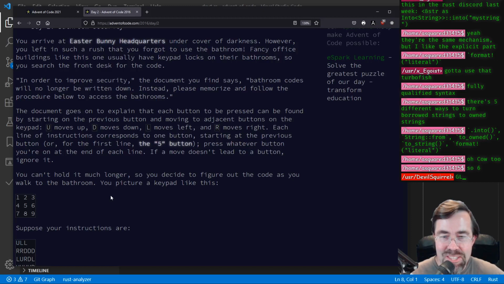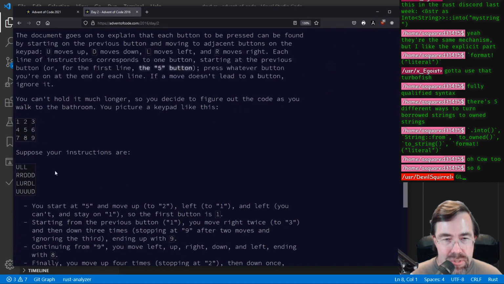You can't hold it much longer, so you decide to figure out the code as you walk to the bathroom. You picture a keypad like this. Suppose your instructions are up, left, left, right, right, down, down, down. You start at the 5, move up to 2, left to 1, and left you can't, so you stay on the 1. So the first button is 1.